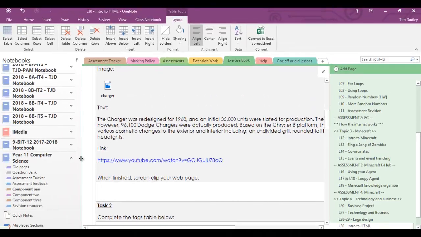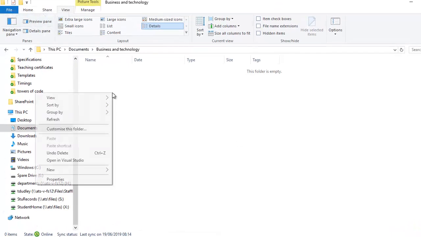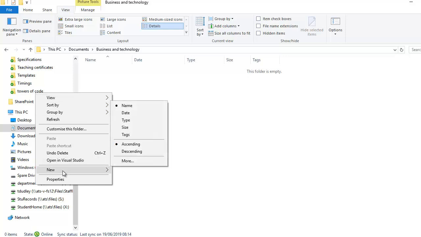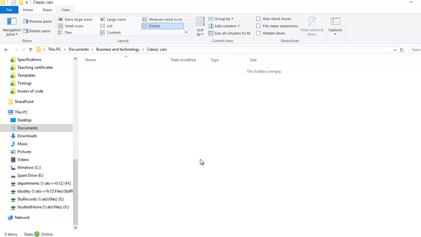So to get started, in your documents, just make a new folder. At the top here, click that little icon, or just go new folder. I'm just going to call it Classic Cars because we're carrying on from the logo that we created in the other lesson. So there, that's my folder. I'm going to have Classic Cars in there. I'm going to go into it, and this is where I put all my documents.